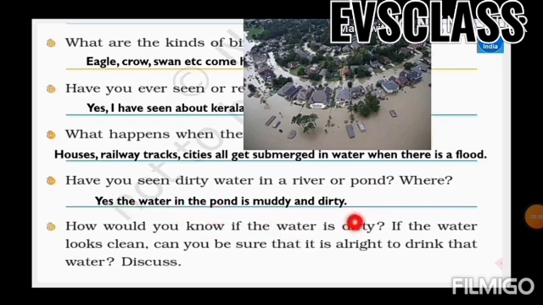Have you seen dirty water in a river or pond? Yes, the water in the pond is muddy and dirty. So the next question is, how would you know if the water is dirty? And if the water looks clean, can you be sure that it is alright to drink that water? Discuss. Students, just think about your answer. What is your opinion? I want to know.